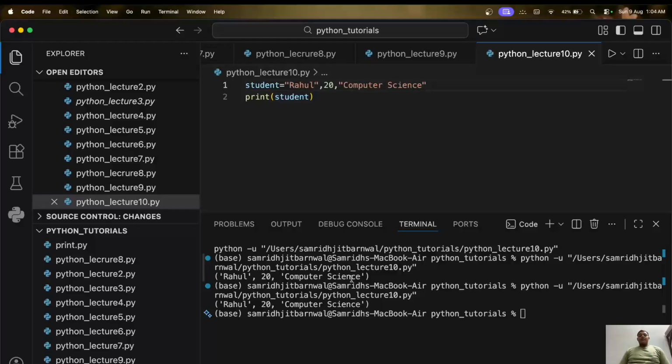Why? Because Python automatically packs multiple comma separated values in a tuple. This process is called tuple packing. So whenever Python collects multiple values together into one tuple, we say those values are packed.